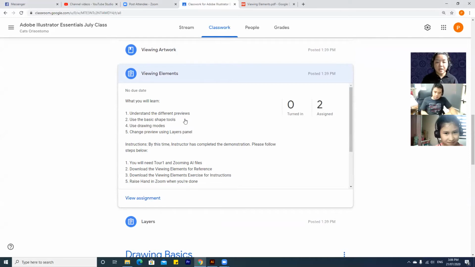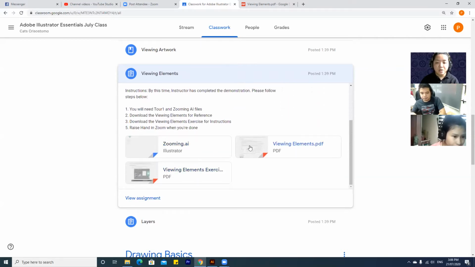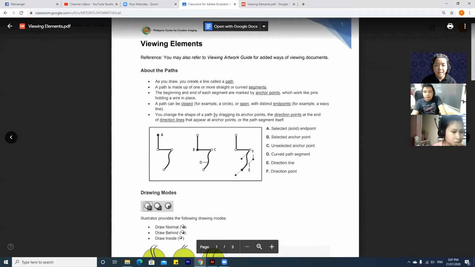Here we'll understand the different previews. We are going to start using basic shape tools and the drawing modes, as well as changing previews using the layers. So we'll need to download the zooming.ai file. You may also download these two PDF files. All right, so let's open the viewing elements PDF file.